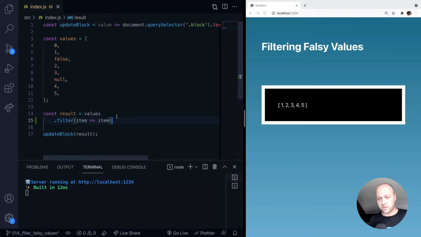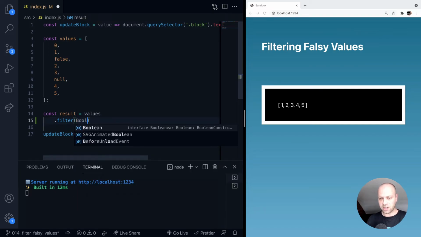But the preferred way of doing it is to shorten this even further by removing the actual function that we're passing into the filter function completely, and then just passing in the keyword Boolean, the Boolean object, into here. And the filter function will use the Boolean object to test whether or not the values are truthy or not.